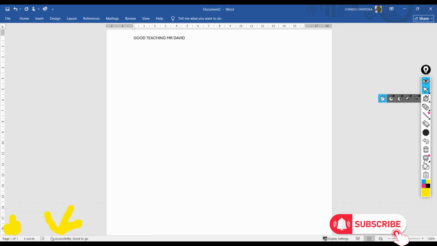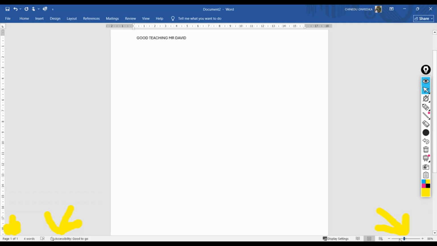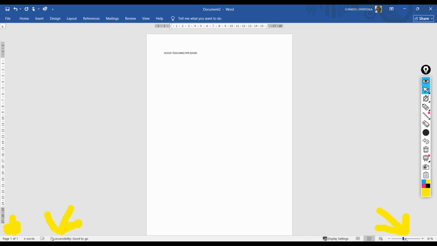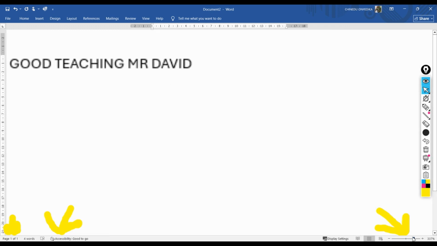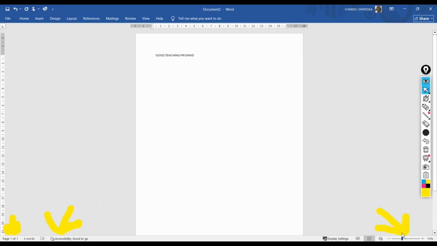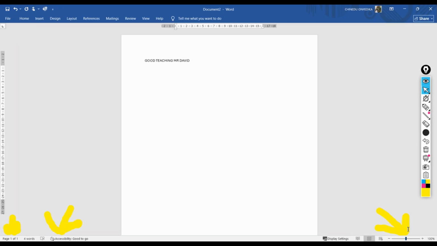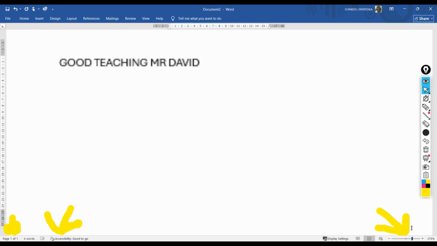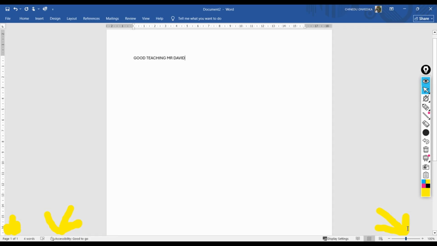We see a zoom control. So this is the zoom control. You understand? This arrow here is the zoom control. If you slide it up or slide it down, it will zoom in and zoom out. Do you understand? Zoom out, zoom in. That is the basic thing that you need to know about this MS Word.